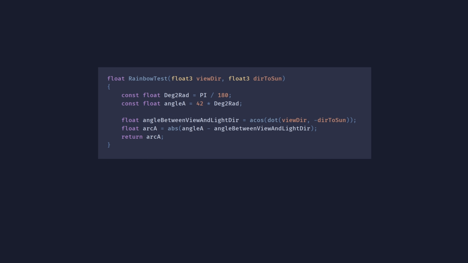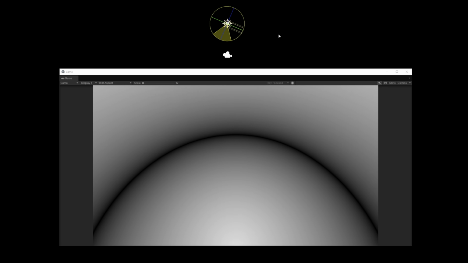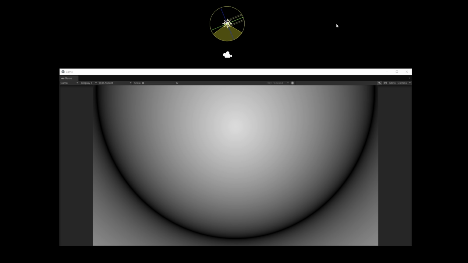Alright, so I've made a quick test function in the ray tracer just to visualize these angles so that we can make sure our camera and light are set up nicely to capture a rainbow. So here we're just calculating the angle between the view direction and the direction of the sunlight, and subtracting that from 42 degrees, meaning that that 42-degree arc should appear as a black band in the sky. So we have our camera pointed this way, and let's then grab our sunlight over here and just adjust that angle until we can see the ring of the rainbow appear.